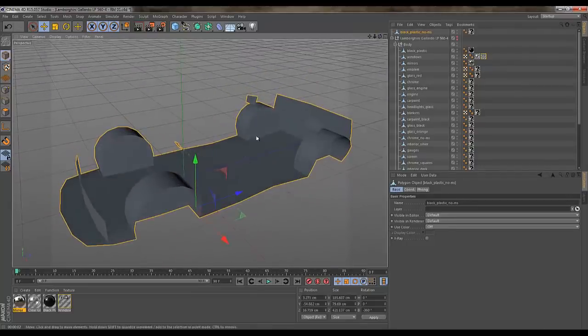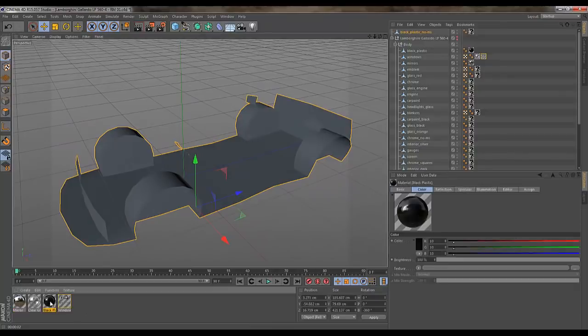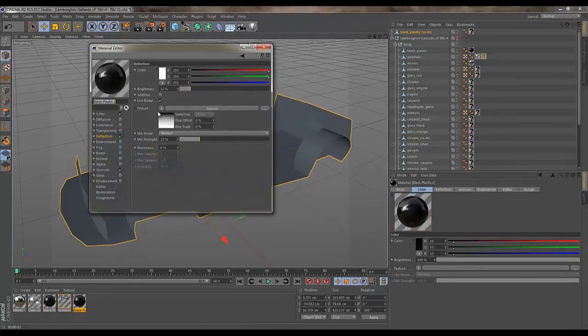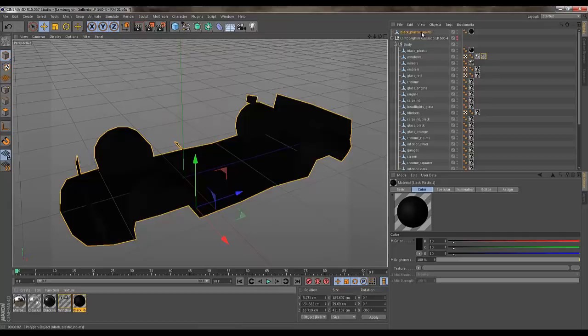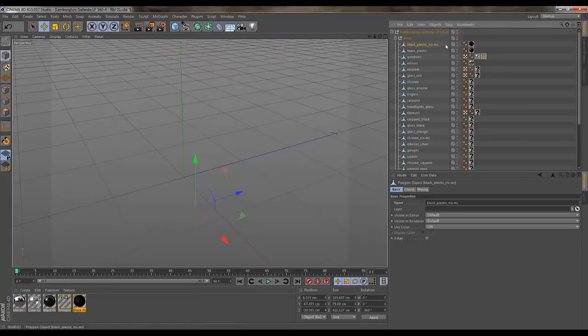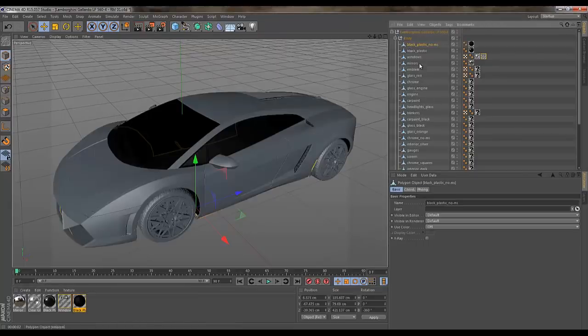I maybe think that this wouldn't be shiny though, so I'm just going to make a copy of my black plastic, and I'm going to turn off the reflection. That's fine. That little bit of specular on there is fine. It's kind of making it look dark. So we'll do that one, and we'll put that back in the body, and we'll turn the car back on. Cool, and we carry on.